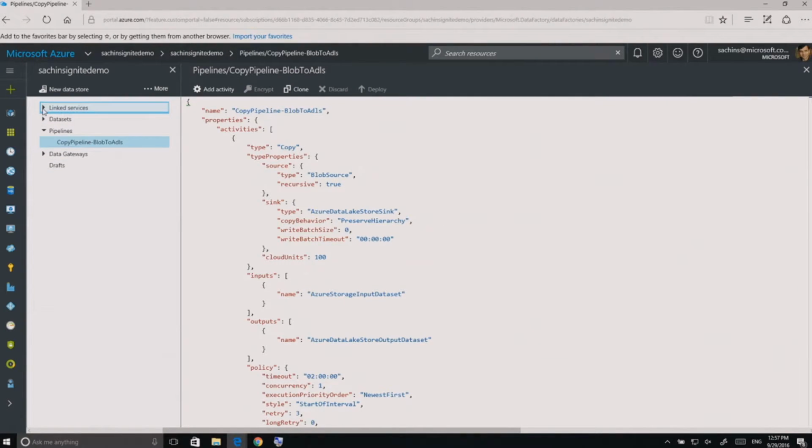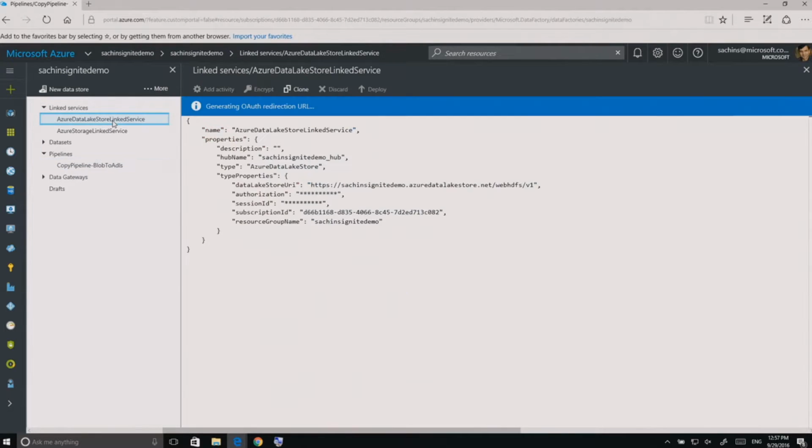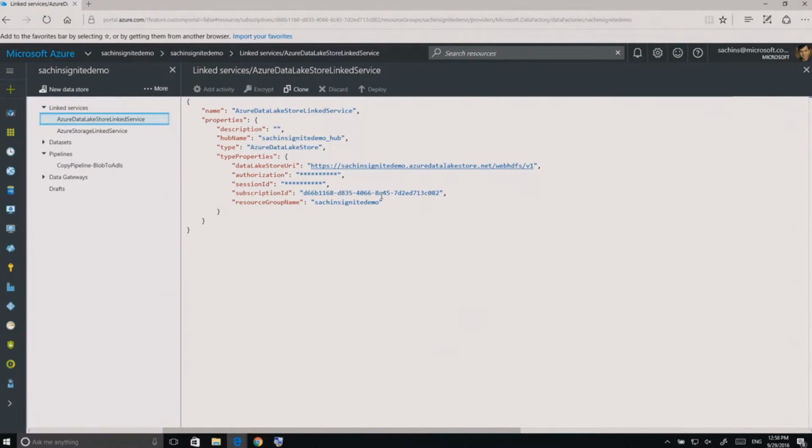So you can do this very simply also. There is a copy wizard that's available for Azure Data Factory where you can just do it through a click-through experience. I'm using the more complicated JSON experience so that you can see actually what are the elements there. In this case, I have to refresh these credentials.